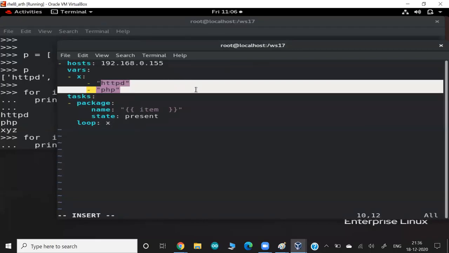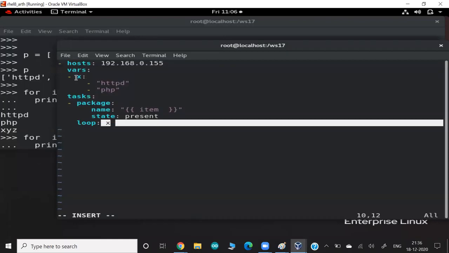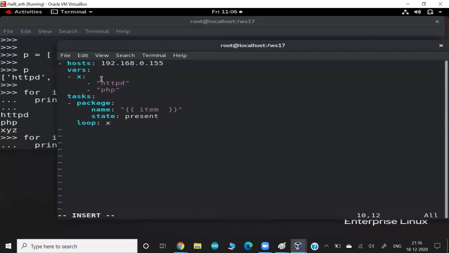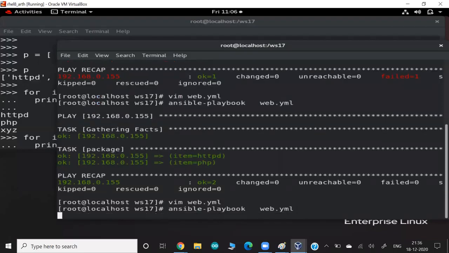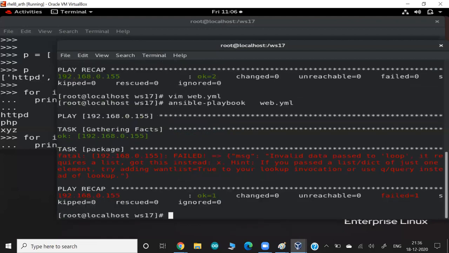X here. So this code is again the same. Instead of creating the list here, we are getting the list from the variable that we created in this file at the top, or maybe we create it in a separate file and include that file. So if you see, the output would be the same.